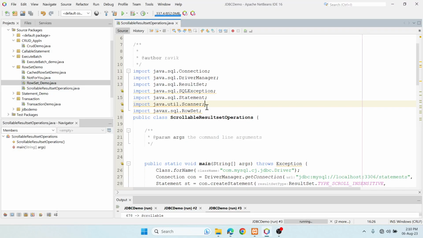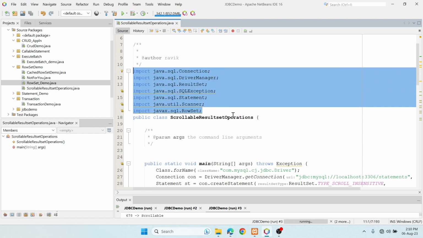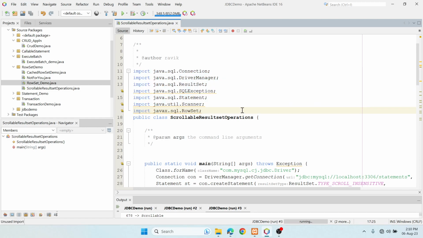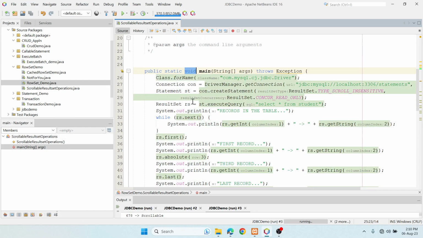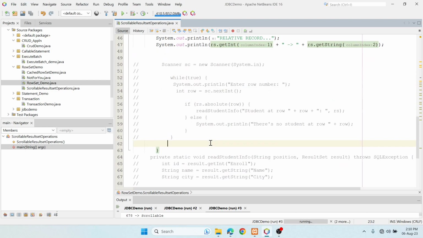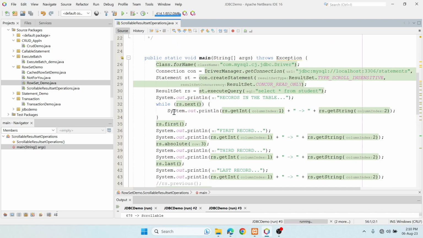Again, I'm going to use the SQL package. Simply you can write import java.sql.*, and I'm going to use a Scanner to accept input from the user. If not, you can skip this step. There is a class name inside the main method, and I'm using throws Exception. Here you can see that I have the class name over here. And I'm using Class.forName to register the driver.